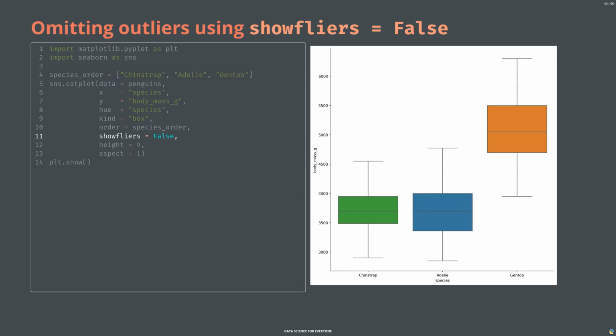Sometimes you want to remove the outliers from your boxplot. You can do this by using the showfliers argument. Just set showfliers equal to False and the outliers will be completely removed from the plot.